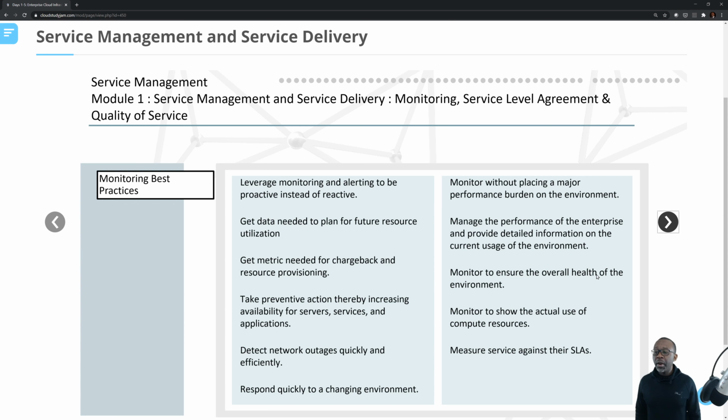Monitor to ensure the overall health of the environment. Monitor to show the actual use of compute resources. And measure services against their SLAs. These are all best practices that enable you to transform your operations organization into an SRE, a site reliability organization. Site reliability engineering is all about reliability. It's about not getting into a position where customers have visibility of problems within your infrastructure.